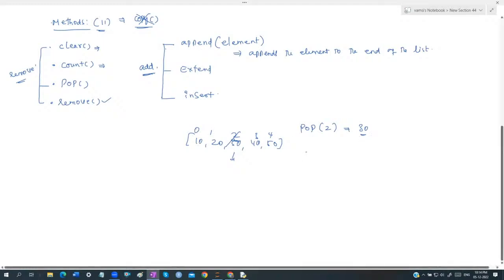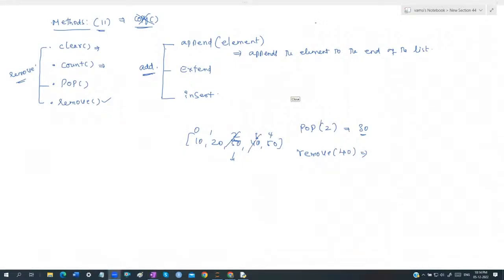Remove is completely based on the value. If I say remove 2, it won't remove anything, guys. Remove 40, then 40 is going to be removed from that particular list. Pop is index based and remove is value based. Whatever value we have given, that value will be removed. So your question is, if 40 is there multiple times, then what will happen? Only the first occurrence of 40 will be removed, but not all the 40s. Got it?